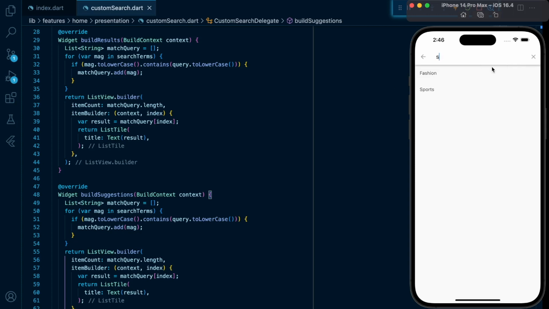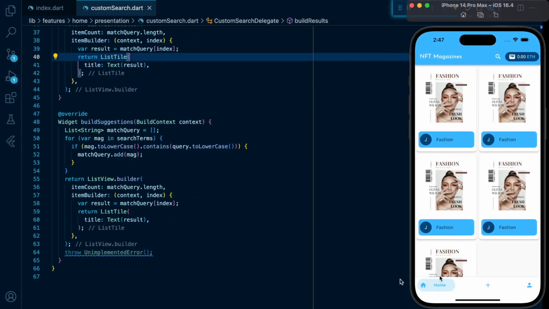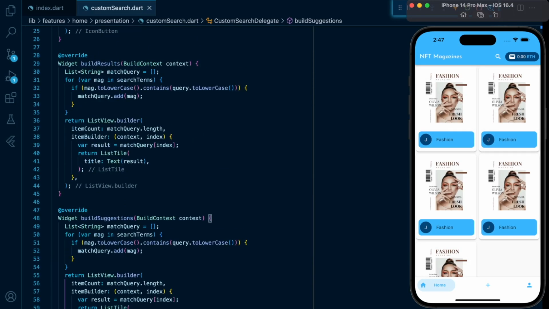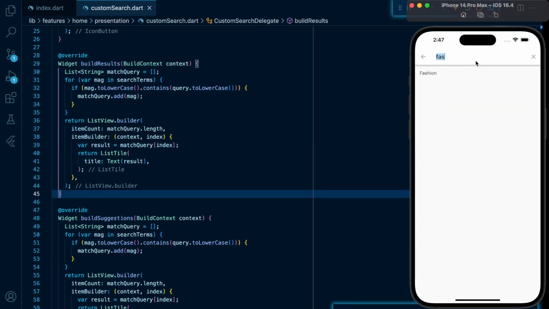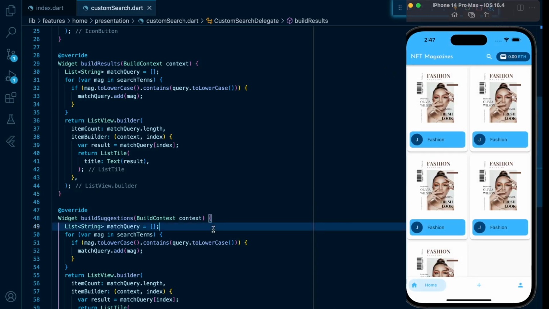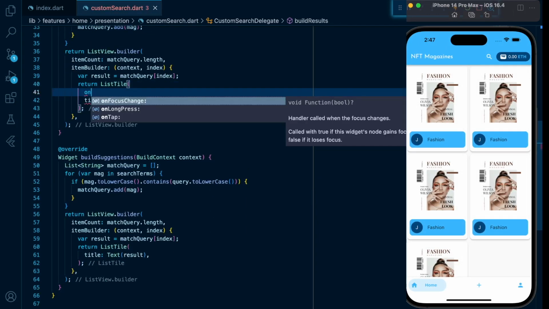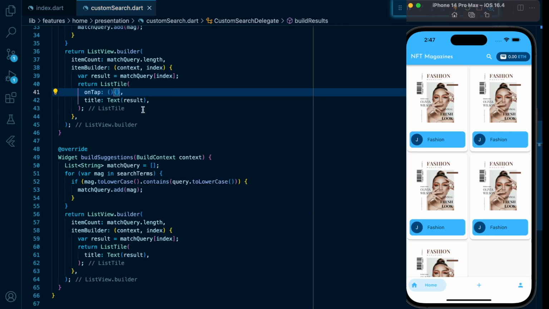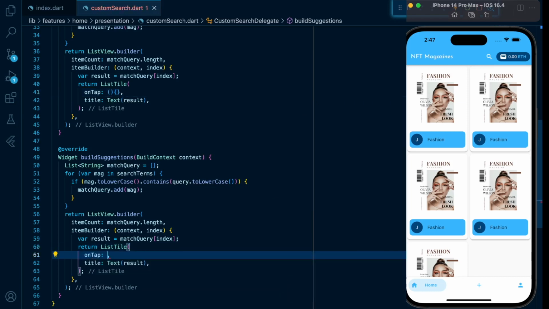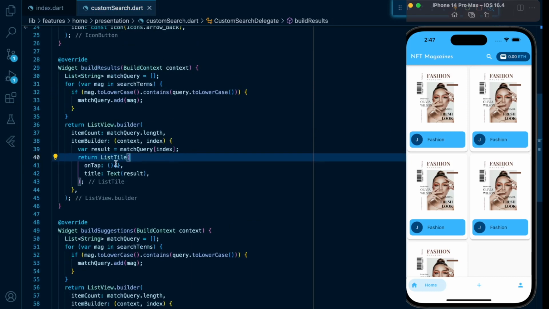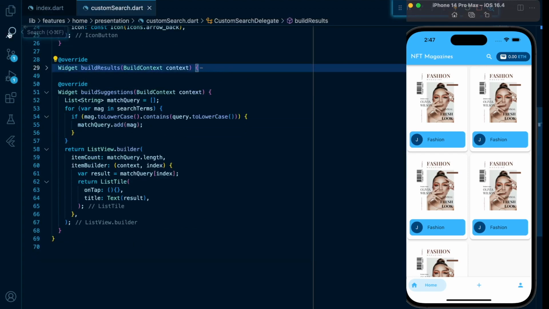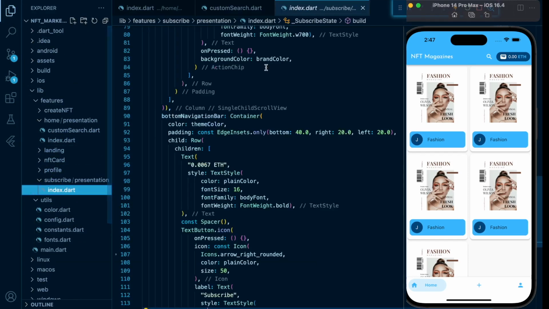So as you can see, if we decide to search sports, it's able to display. If it's fashion, it's able to display. If it's to clear, it's able to clear. So all the functions are actually working. Now if we search for example sports or fashion, when it displays, we want to be able to click that list tile and direct us to the subscribe screen that we had created earlier on.